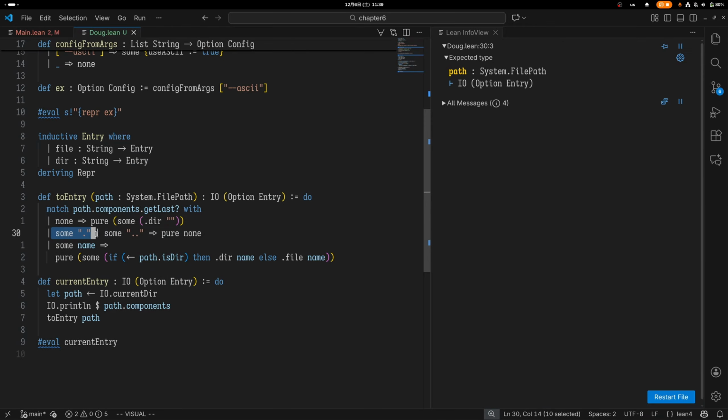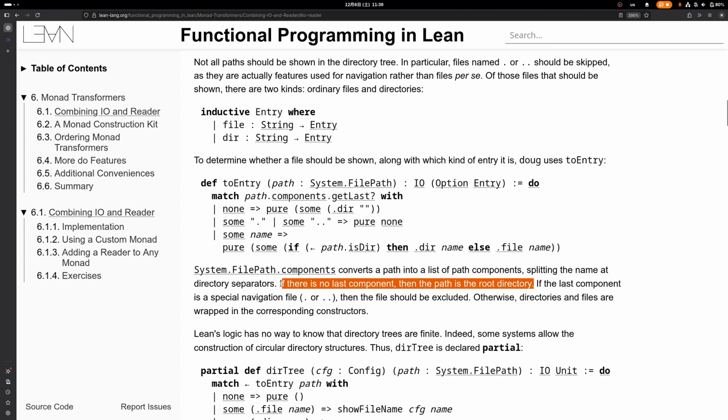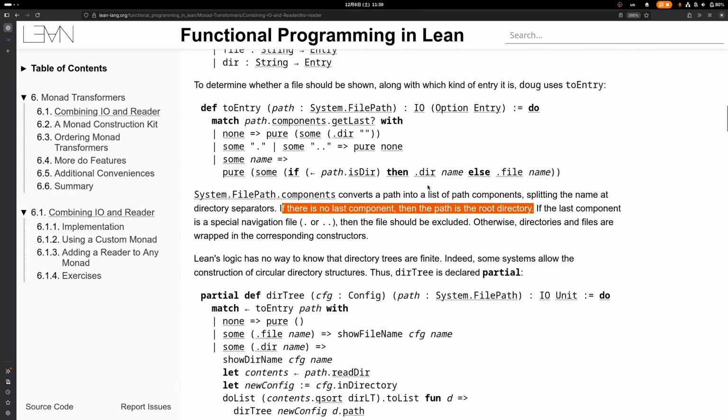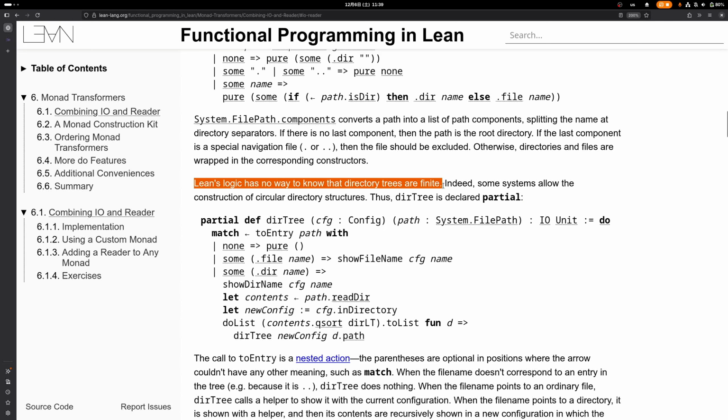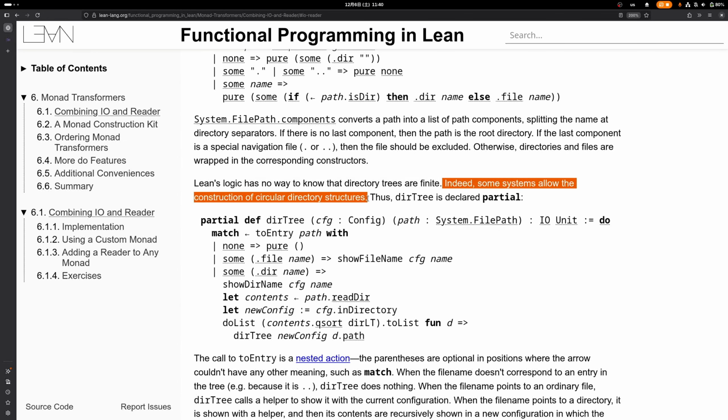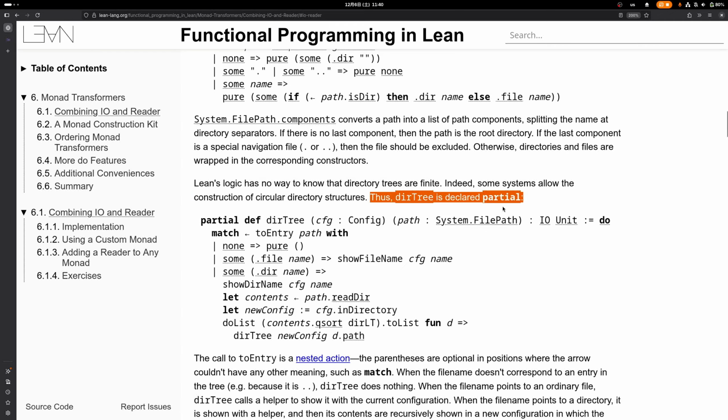Going to ignore the dot and dot-dot directories, and otherwise we're going to just check if it's a directory or not, and then use the appropriate constructor. Yeah, so this first case here is only going to be relevant in the root directory of the file system. This is actually a good point. Lean doesn't know that directory trees are finite, and obviously they don't actually have to be. They don't have to be trees at all. You can just create a circular structure, and that's why we need to declare dir tree as partial.